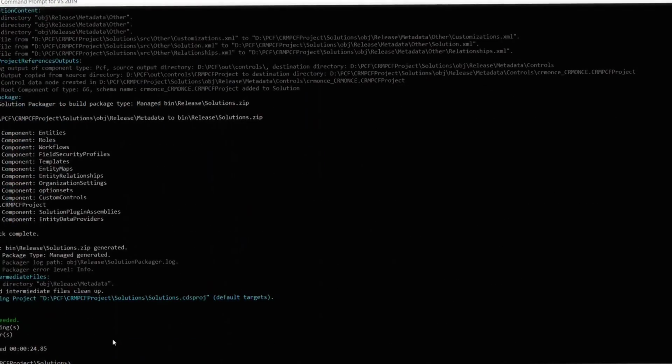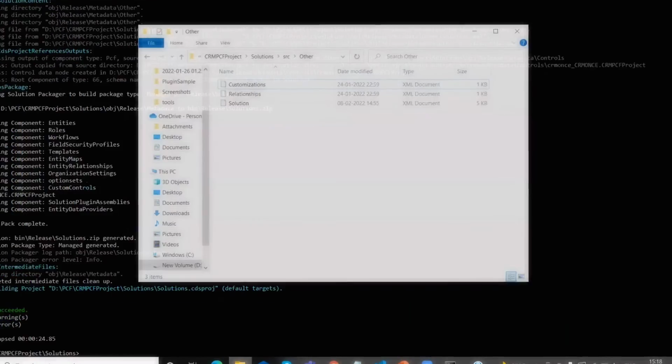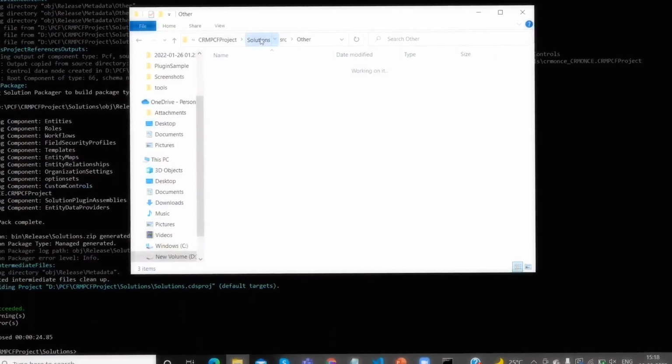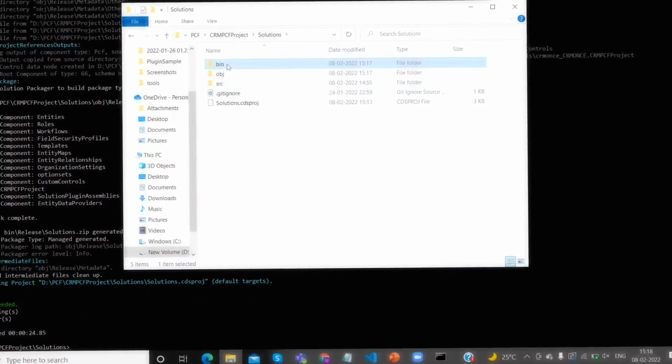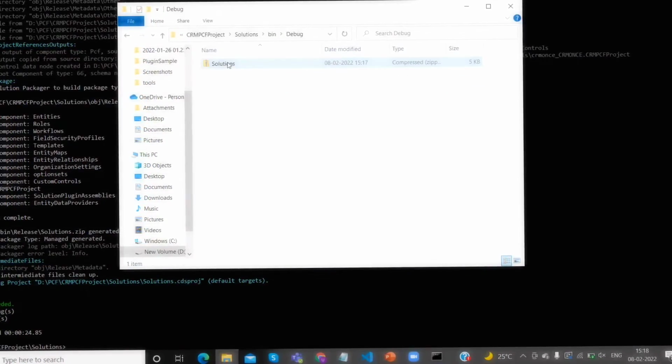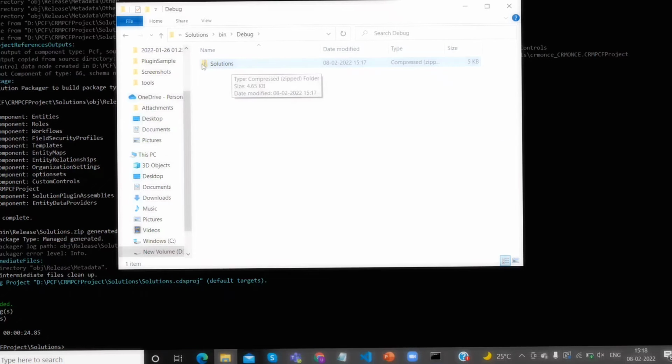Okay, so now it's executed successfully. Let me go to the folder, refresh, go to the bin folder. If you go to debug, you can see this is the unmanaged solution. If you want to change the solution file name, you can change it. Then if you go to the release, you can see it's a managed solution.